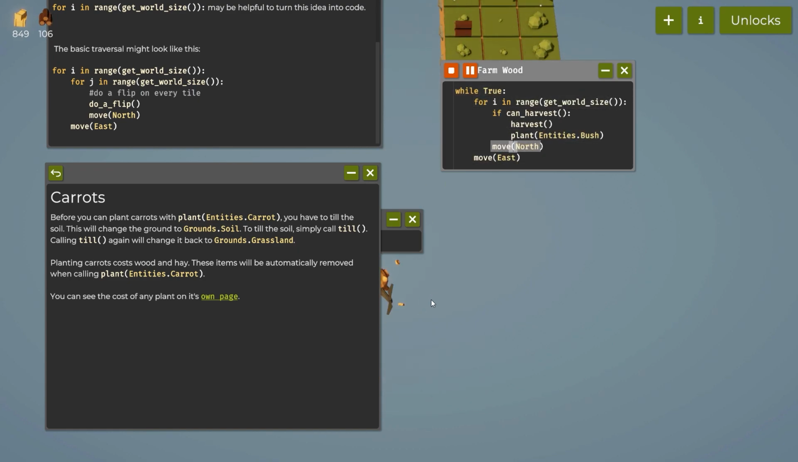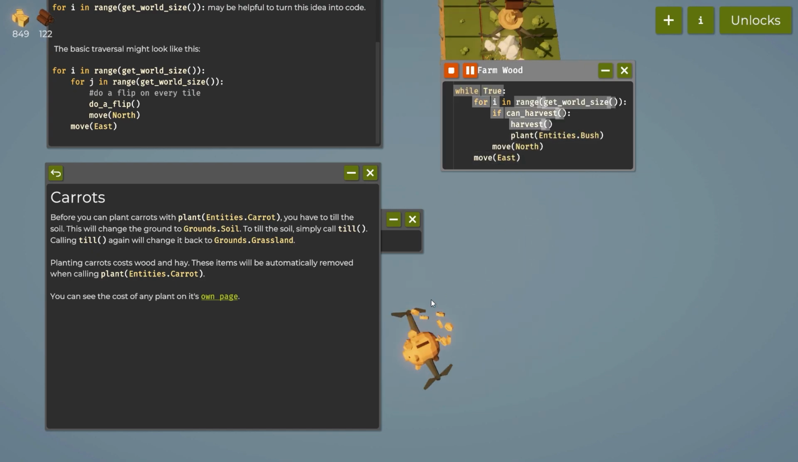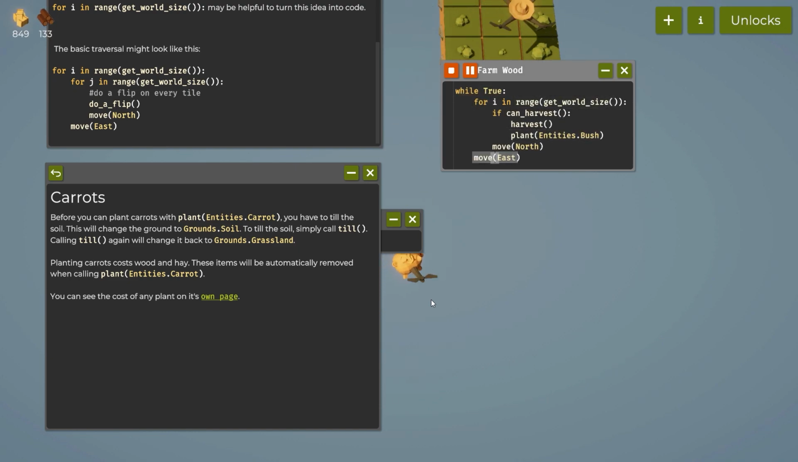So you have to till. This will change the ground to grounds.soil. To till the soil, simply call till. Calling till again will change it back to grounds.grass.